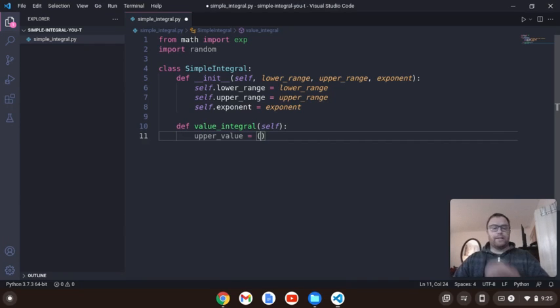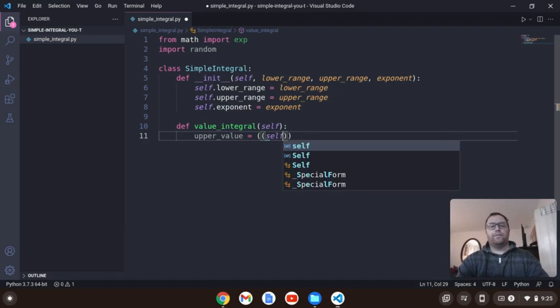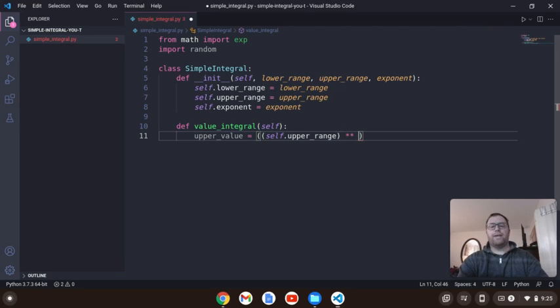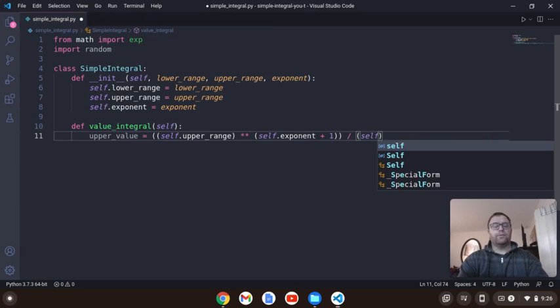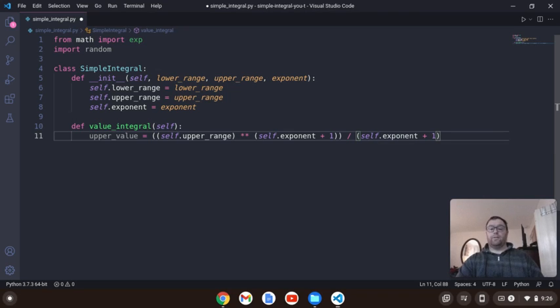So we're going to say upper_value equals, then we'll have self.upper_range, and we'll do an exponent. So two asterisks for the exponent, and then self.exponent plus one, because we're increasing. And then we'll do this divided by self.exponent plus one. Because remember, we increased it on the bottom as well.